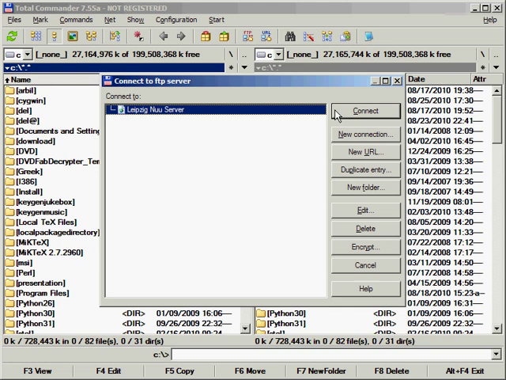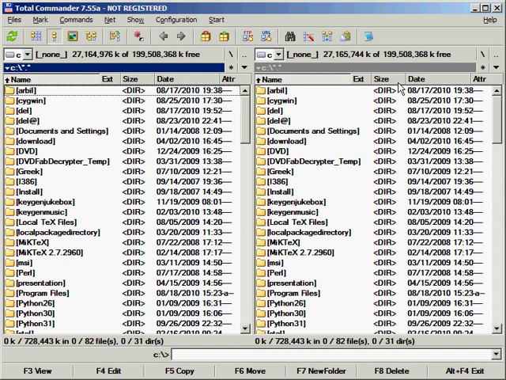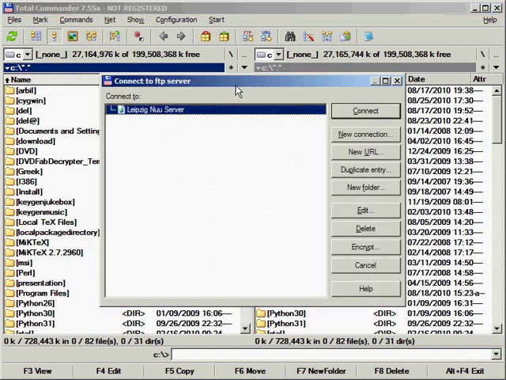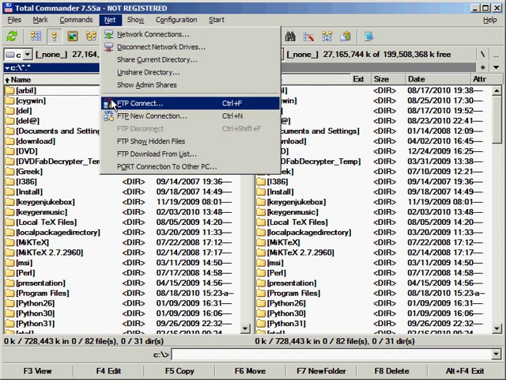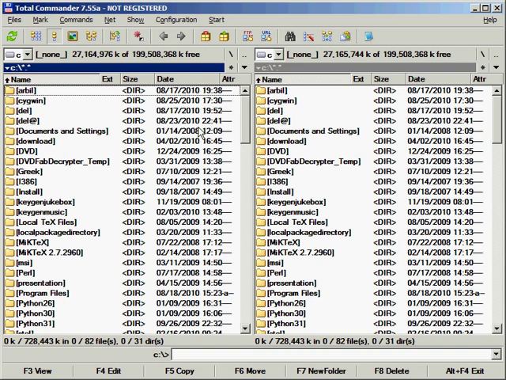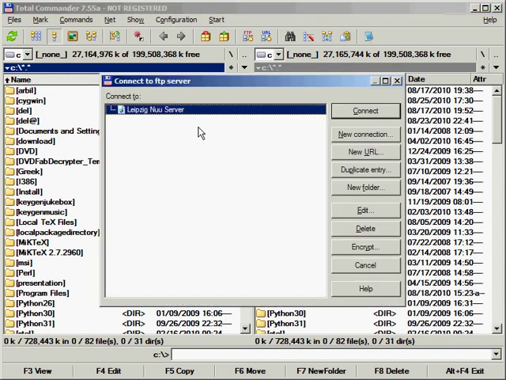And you can connect right now by clicking connect, but I won't do it. I will show you that it says saved. Every time you start Total Commander, you can just click this FTP button, and it will show you the menu with FTP servers, or you can go to Net, FTP Connect, or you can press the shortcut Ctrl F. It's all the same. You will see the menu.